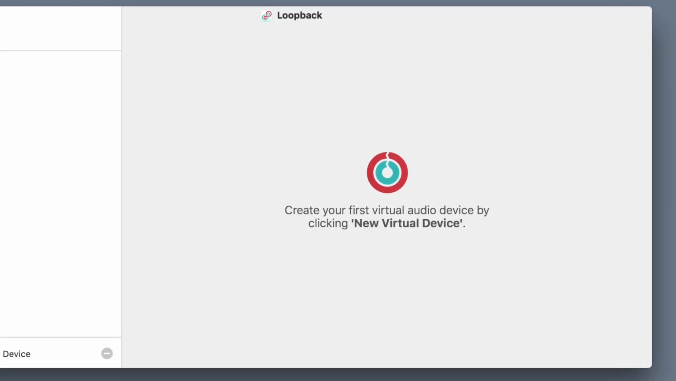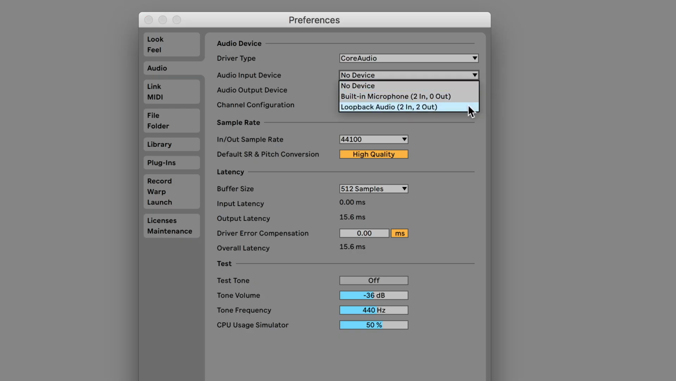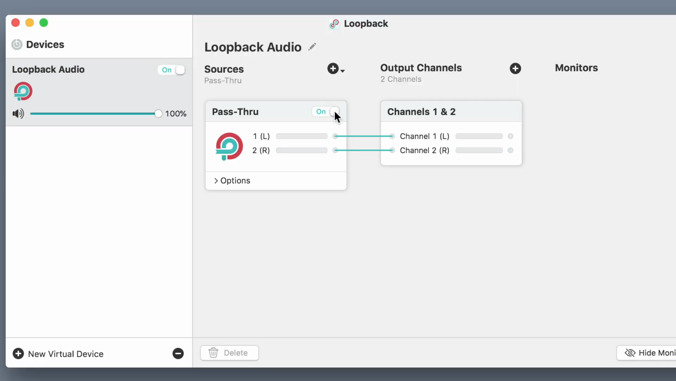Loopback creates a virtual audio port, a virtual input and output port. Take a look at this. Loopback audio appears as an input device and an output device. So if we set this as an output device in one application and an input device in another application, the audio goes through. It goes through if we have it set to pass through, as you can see here.